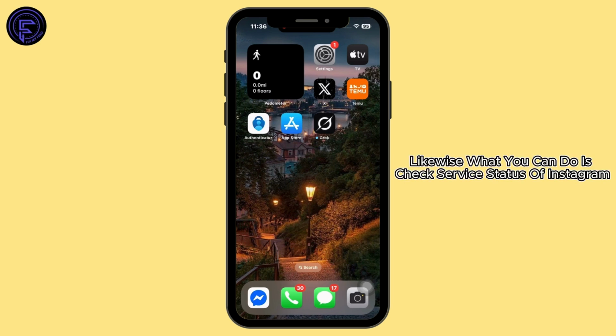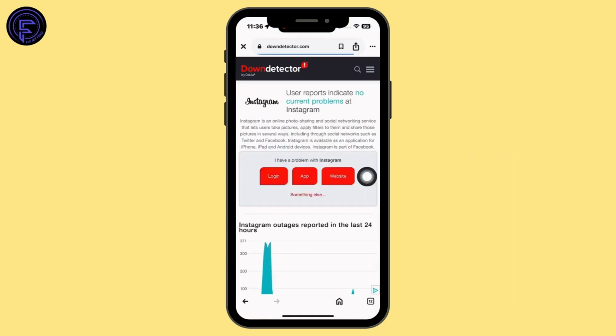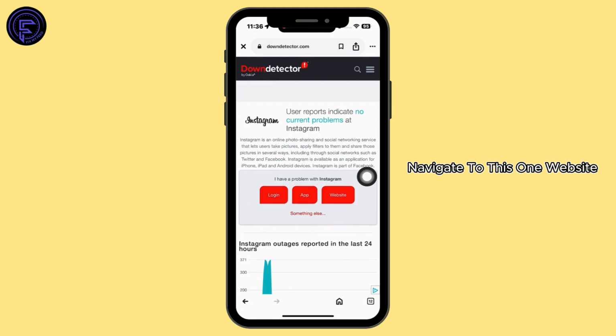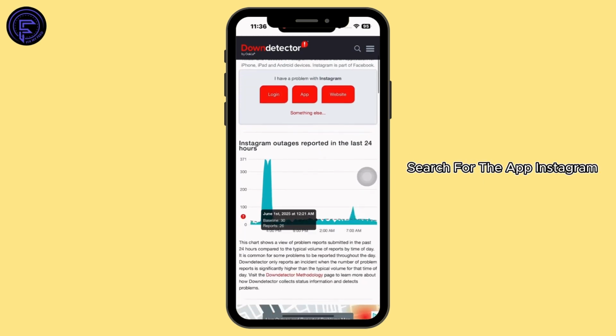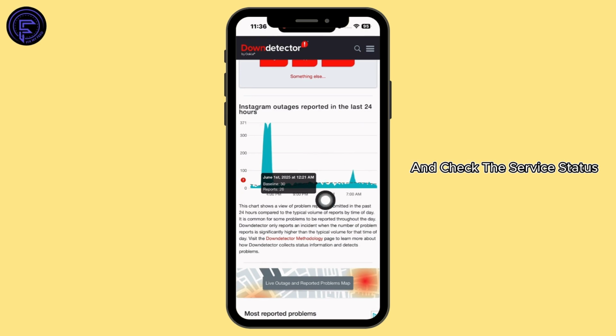Likewise, what you can do is check the service status of Instagram. So launch your preferred browser and navigate to this one website, search for the app Instagram and check the server status. If you find any outages, you will need to wait. Once the issue has been fixed, you will be able to log in.